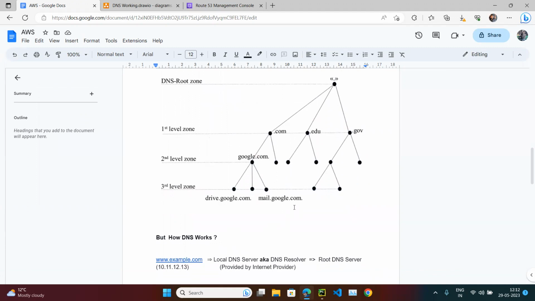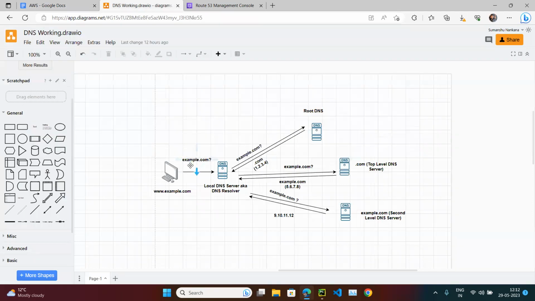But how is this going to work at the back end? So this is a diagram. As an example, this is your personal computer. You open any browser, let's suppose Google Chrome, and you type www.example.com or facebook.com. Then how does the DNS resolve the IP address corresponding to this? What will happen is, it says okay, example.com. Then it first goes to your local DNS server.